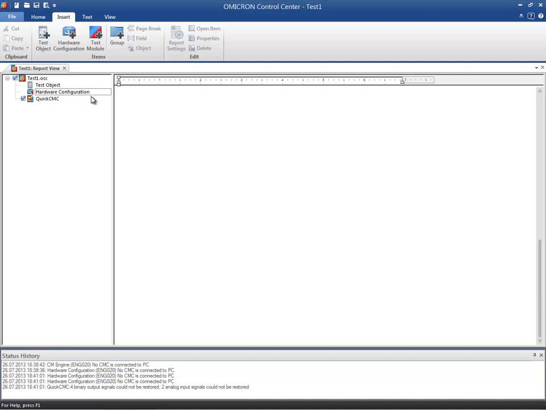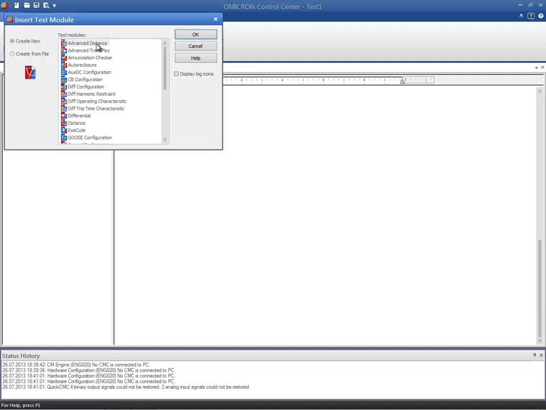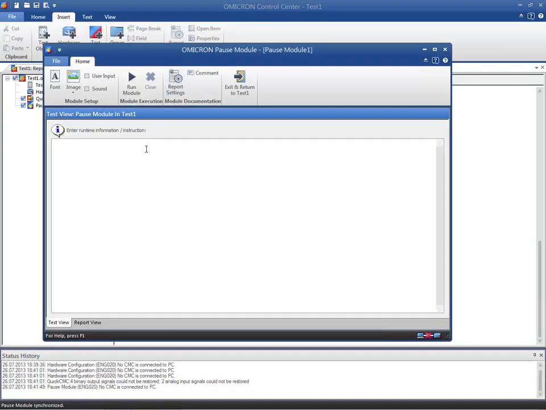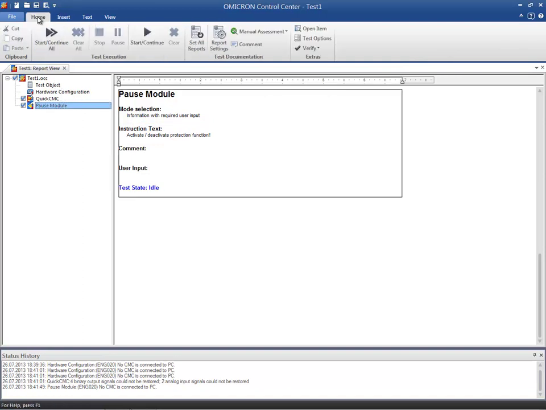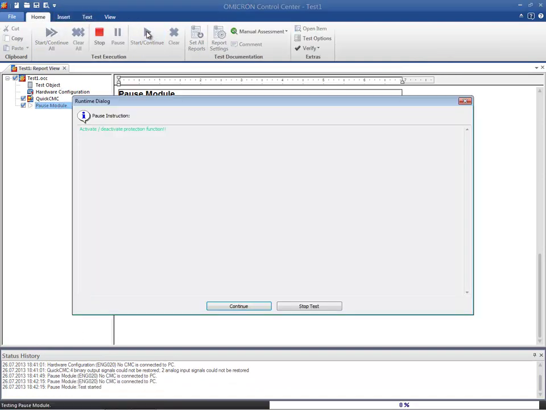Now we can insert a pause module. This module only starts from the OMICRON Control Center. It stops the OCC test procedure to display instructions or any other user-defined information. For example, the tester can be warned to activate or deactivate a specific protection function. The procedure stops until the user clicks on Continue.